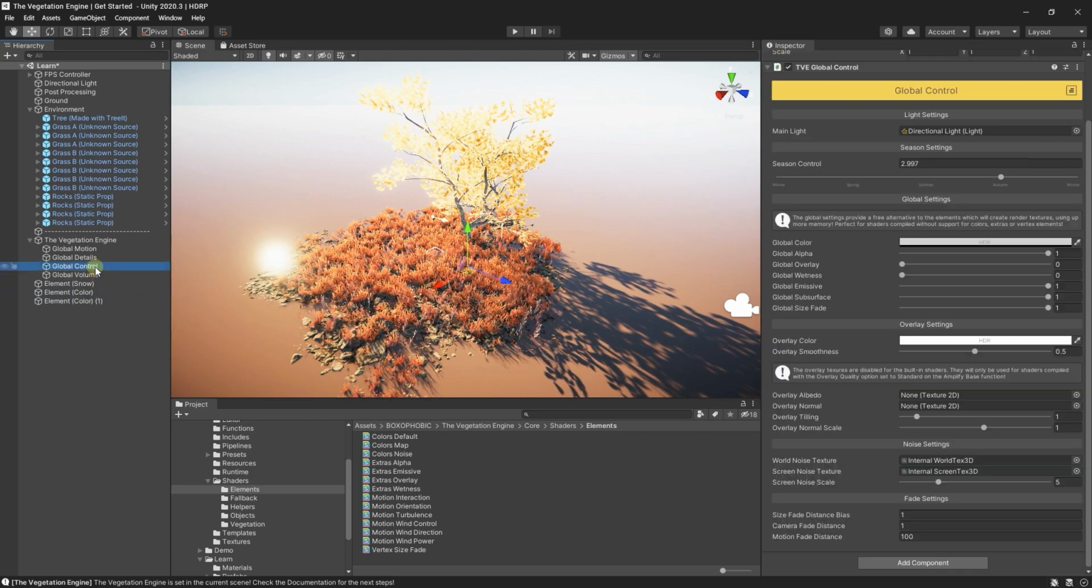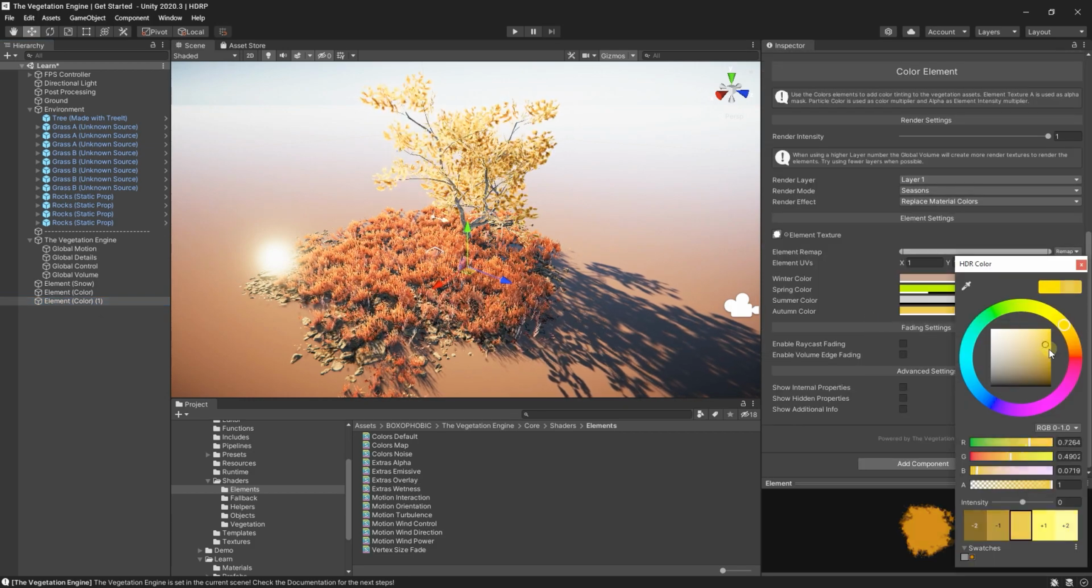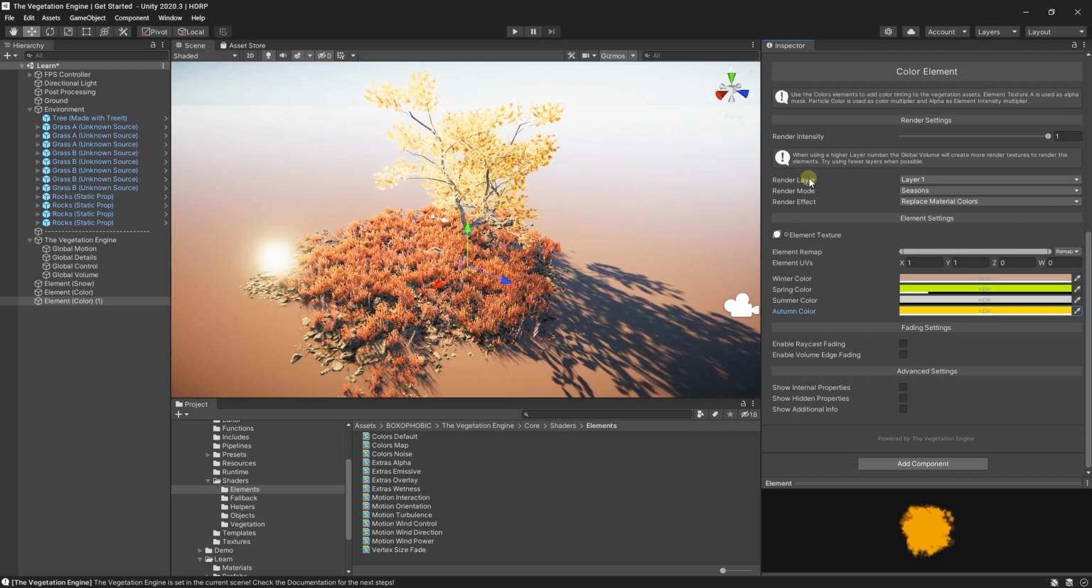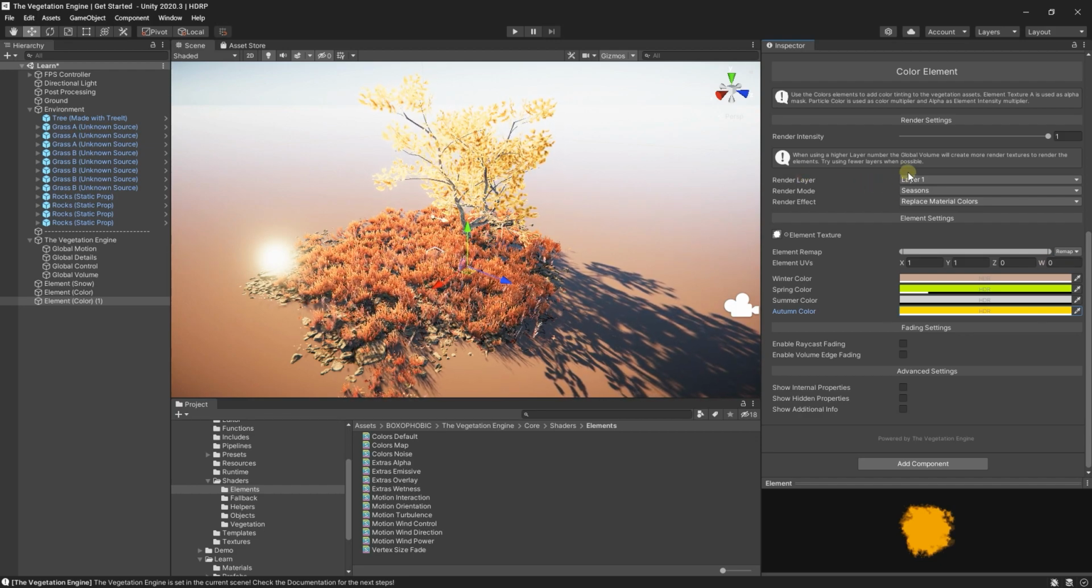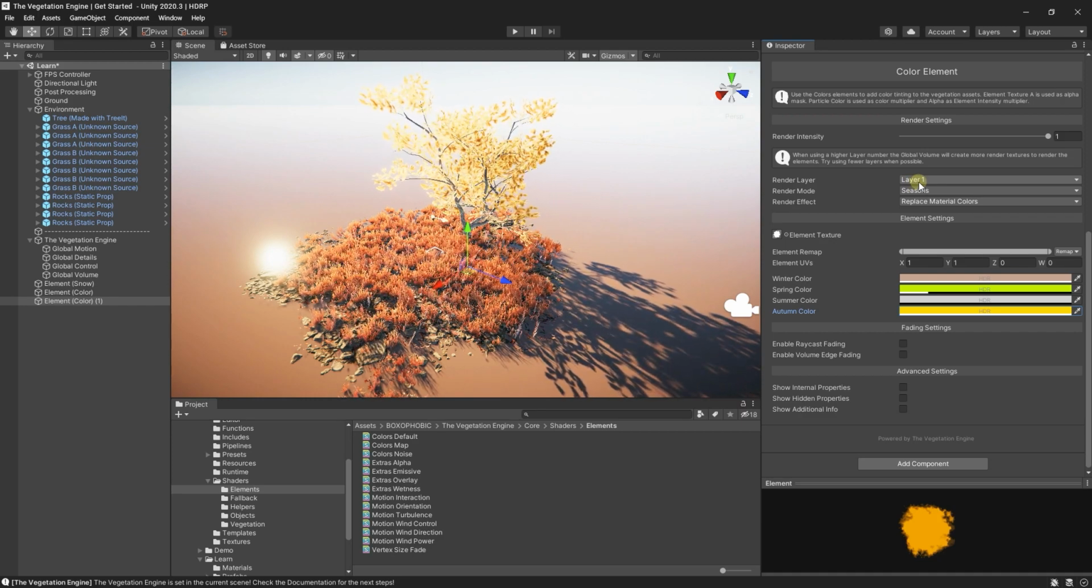So now if I go back to the control and control the seasons, that material will be affected by this element over here. One thing to keep in mind is that by using more layers on the elements, more render textures will be created using more memory.